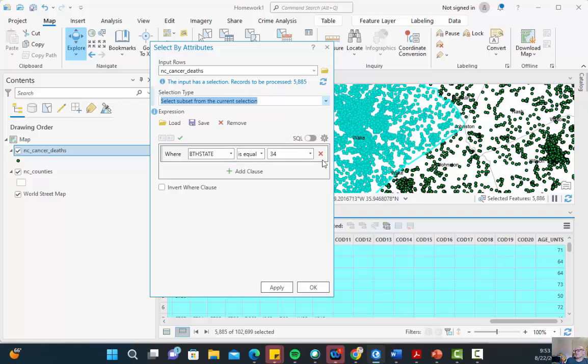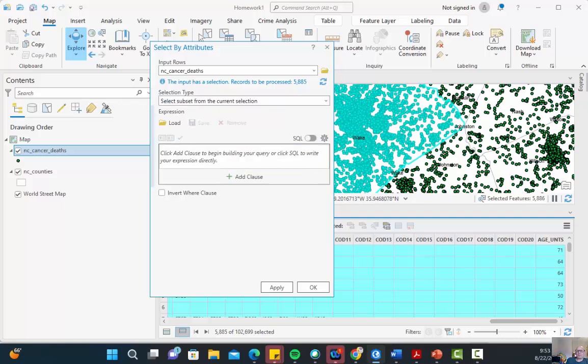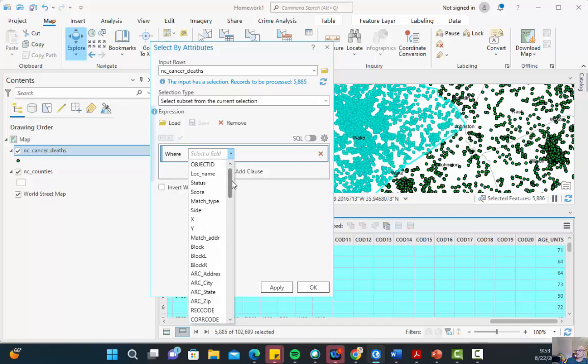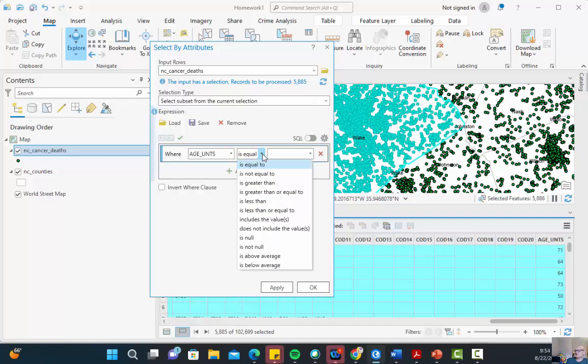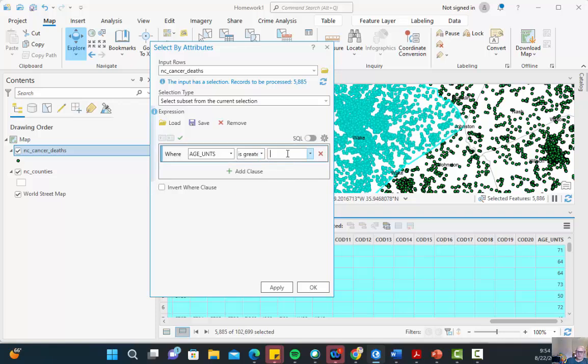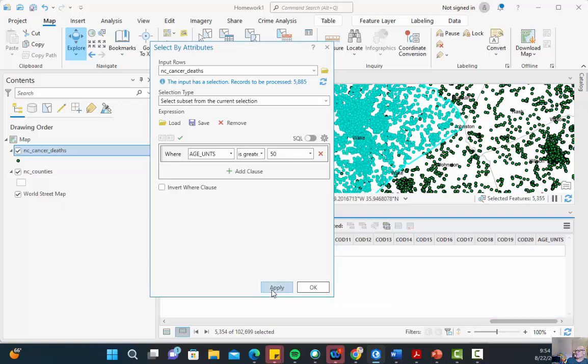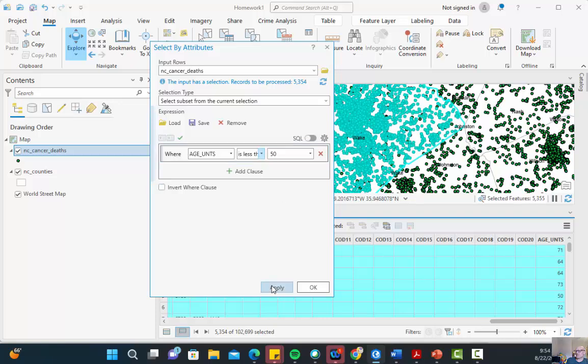Next, we'll get rid of this one. We will build back to this one in a second here. So we want to see how many of these are under the age of 50. Age units is less than or equal to 50. I can click apply. Oh, not greater than, I'm sorry. Less than or equal to 50.